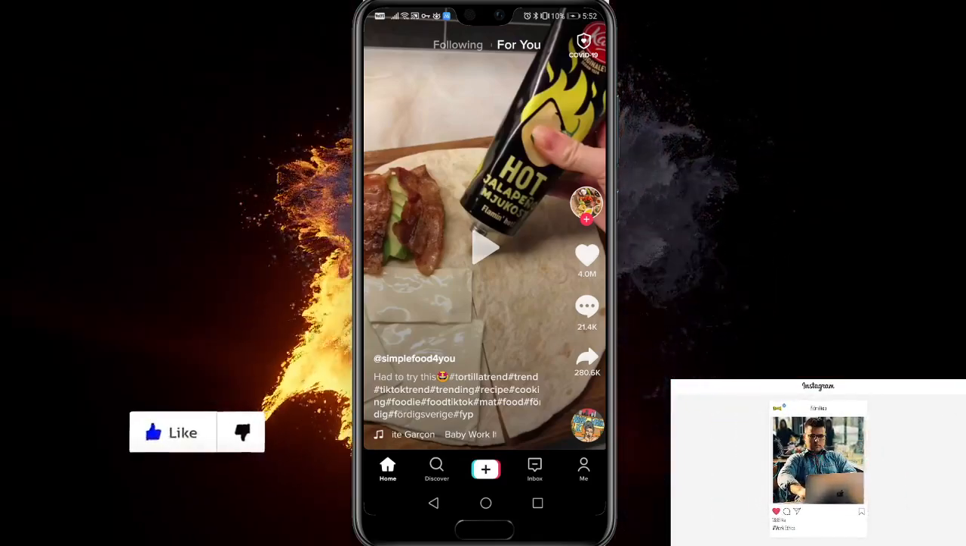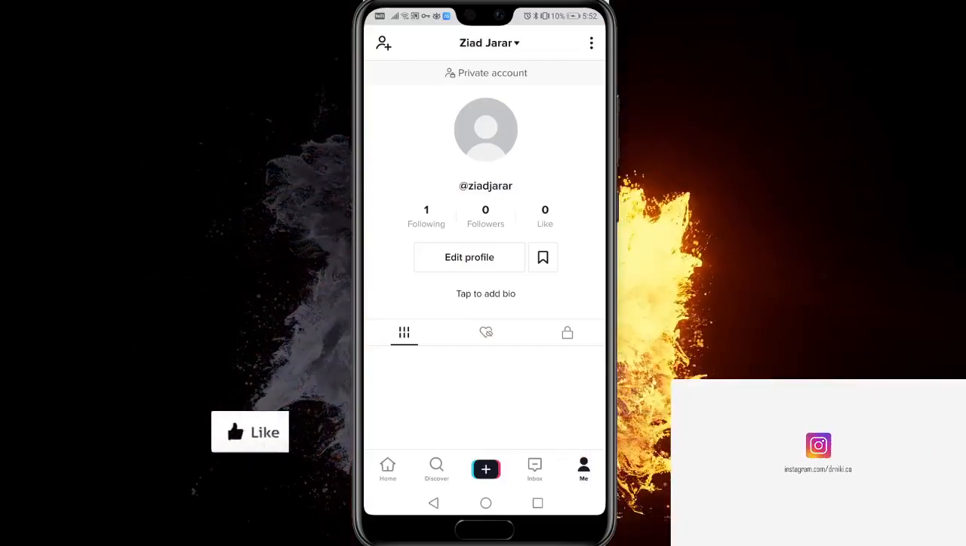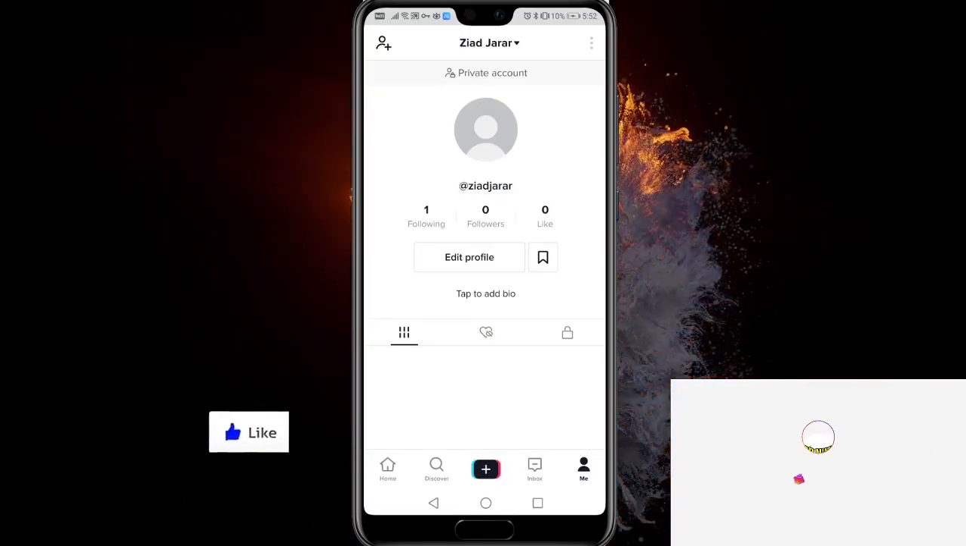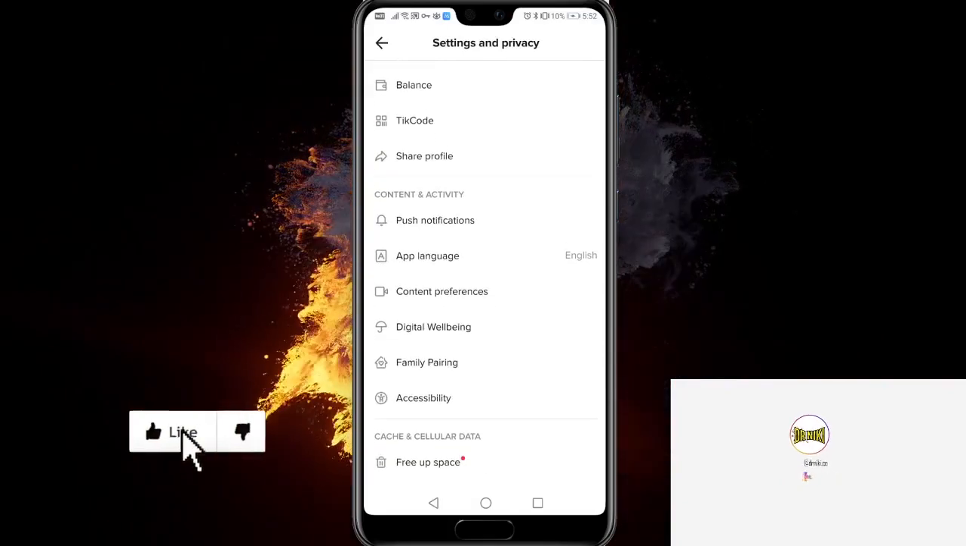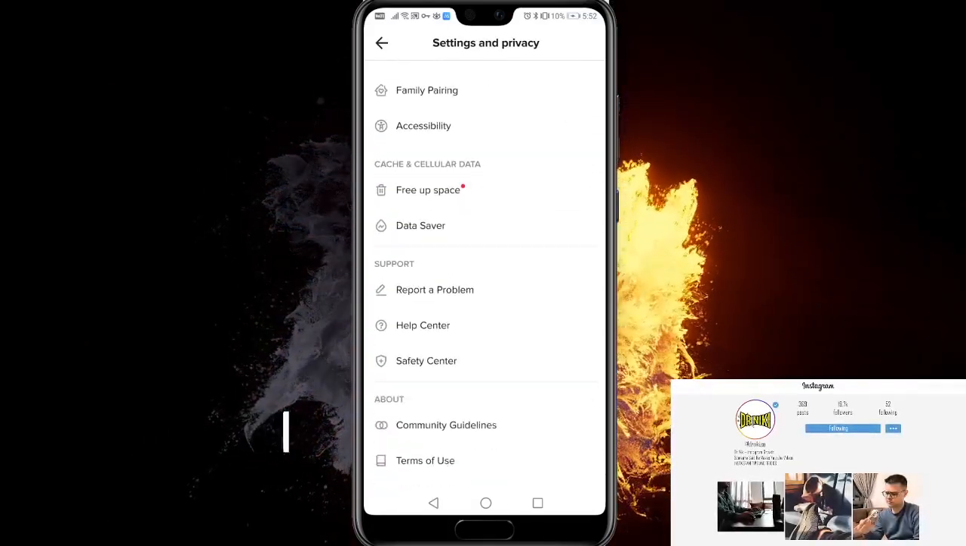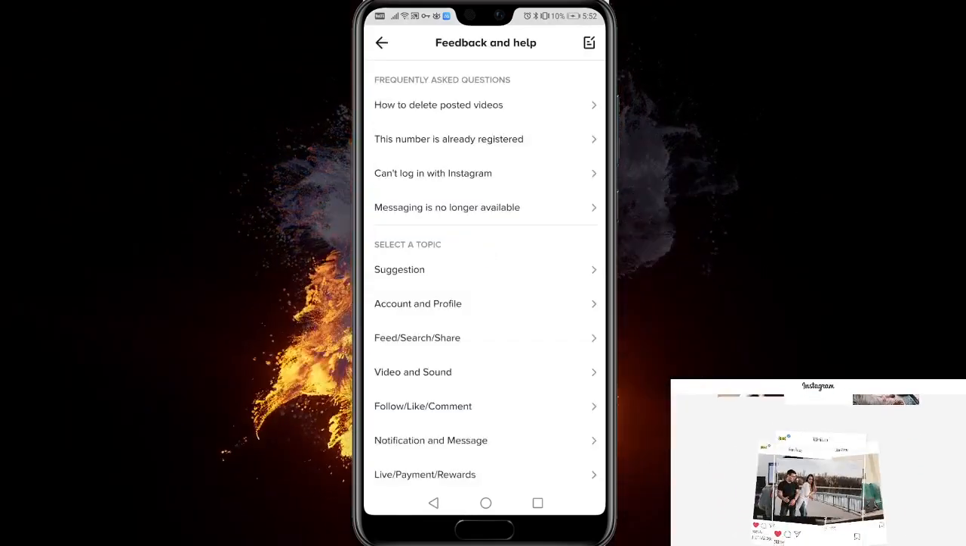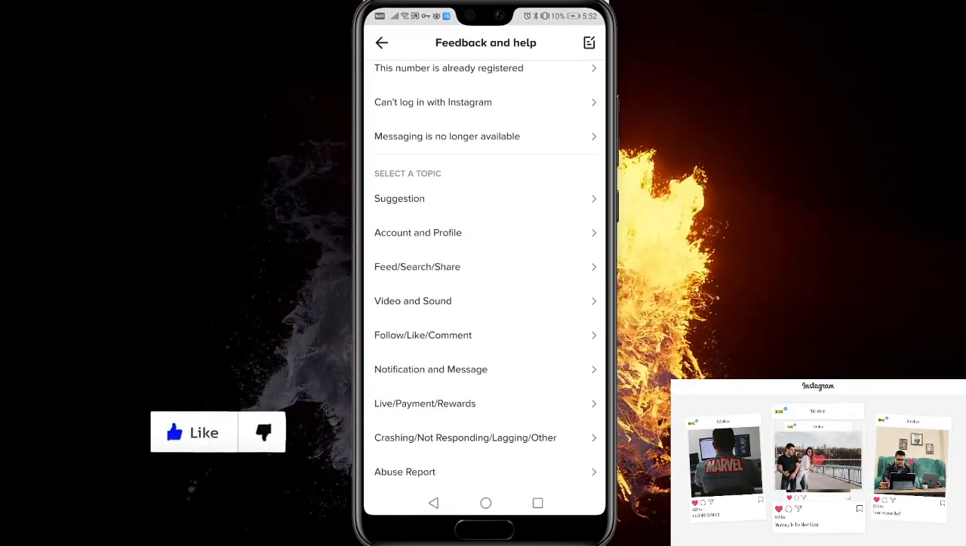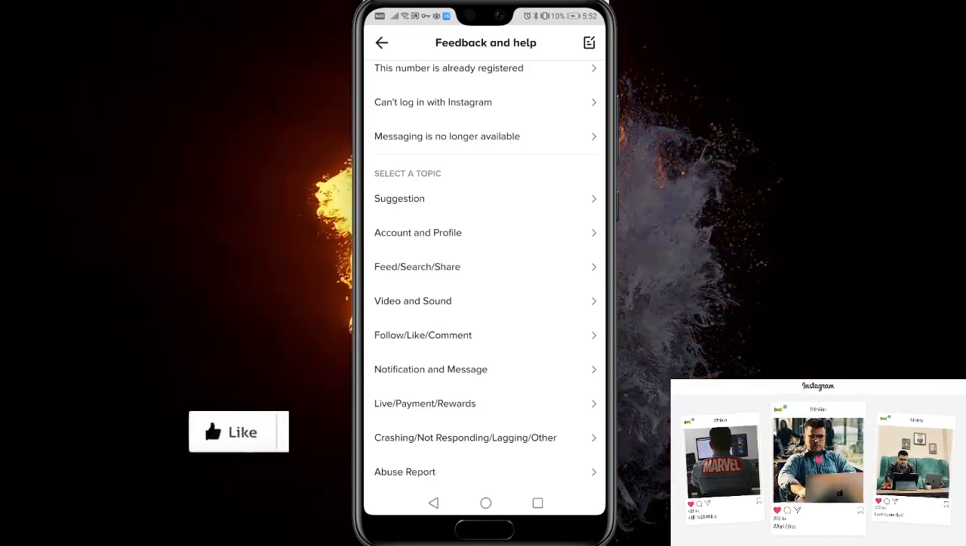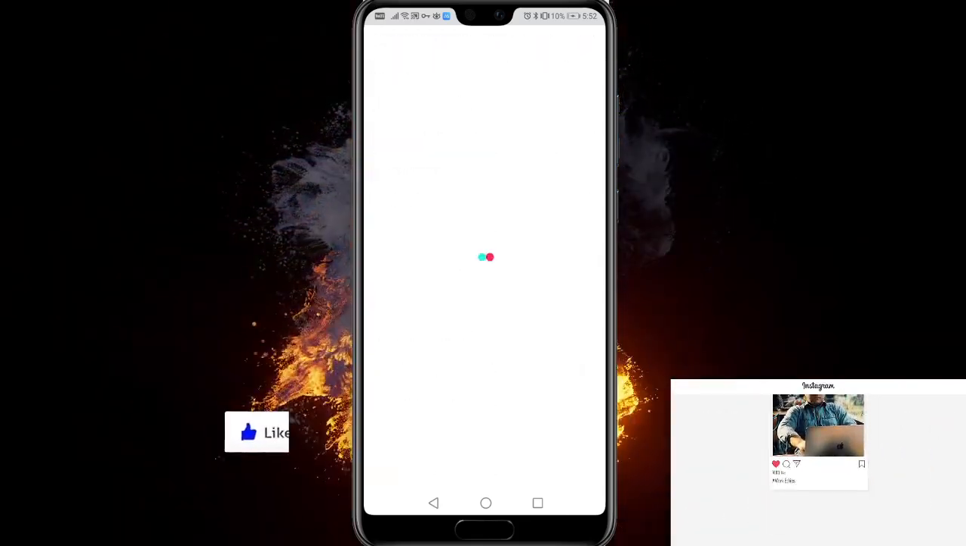First you go to your profile, then you click on the three dots at the top. After that you go down to support, report the problem, and then you'll find live payment rewards. It's at the bottom. Click it.